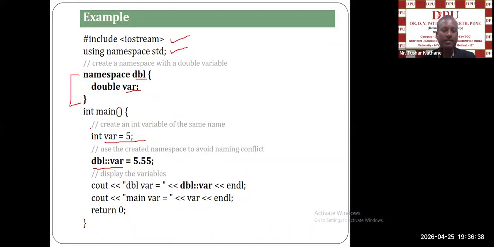Now here in the same scope, meaning the main function, the scope for these two variables is the same. So within the same scope, we can define these two variables with the same name, and it will not give you any error because this var belongs to the DBL namespace, and this is our normal variable. Okay, so it will not give you any error. If you compile this program, it will be compiled successfully, and you can check that.